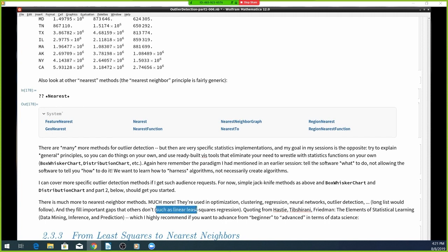For example, linear least squares regression. I think I have to make sessions in the future about regression. It's just so important, and it's just such a foundational concept. You can't do neural networks, you can't do artificial intelligence without regression. But they leave some areas uncovered, and they can sometimes be filled with nearest neighbor methods.